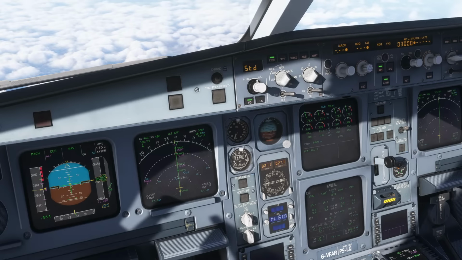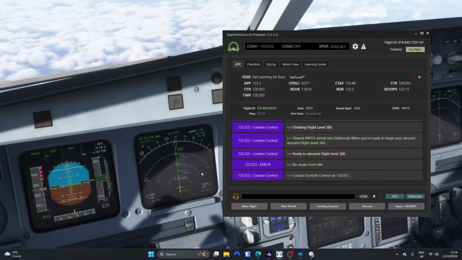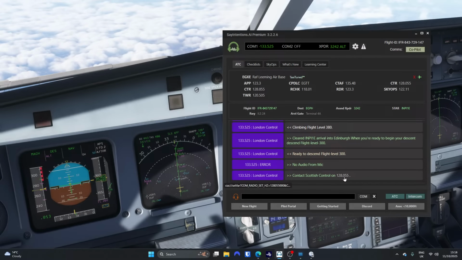Virgin 073, contact Scottish Control on 128.055. Contacting Scottish Control 128.055, Virgin 073, good day.